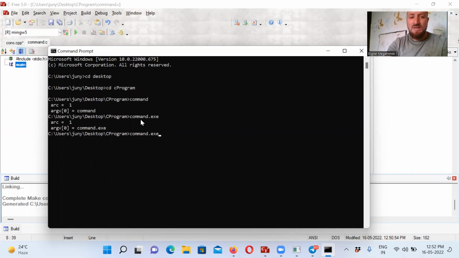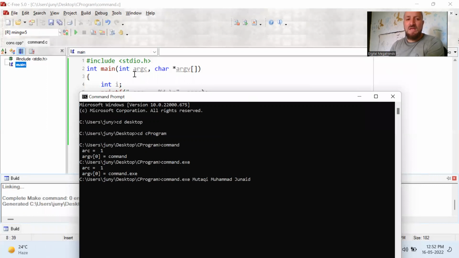There is only one argument, but if I now give more arguments, for example I give Junaid, okay, then Muttaki, Muhammad Junaid. Now I have one argument, second argument, third argument, and the first is the file name. The argc will have how many arguments I have, because I have to send these arguments using the command prompt. That's why it's called command line arguments.